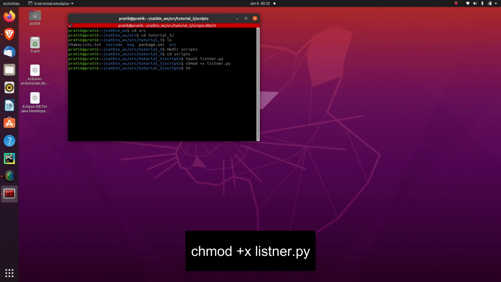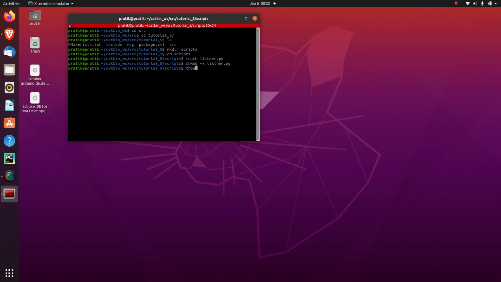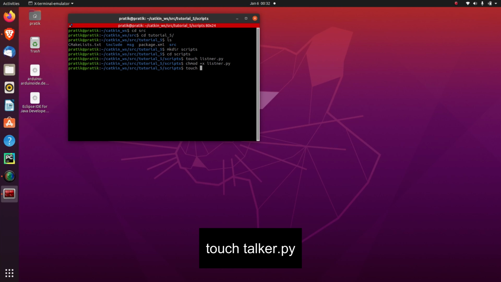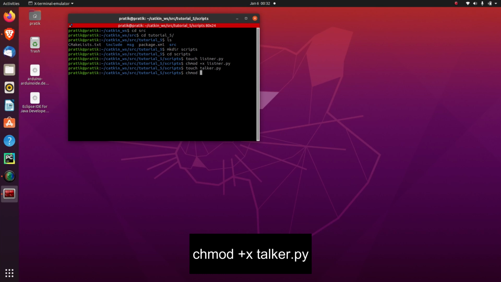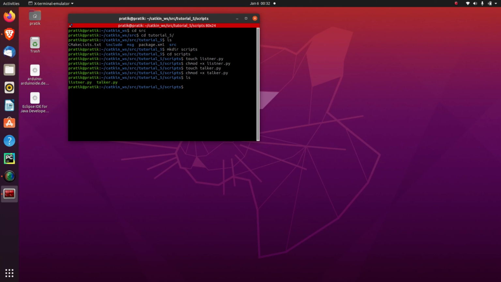The second node we have to make is talker. The command is touch talker.py. We have to make it executable again: chmod +x talker.py. So now you can see that there are two files, listener.py and talker.py. Now let's edit this file.